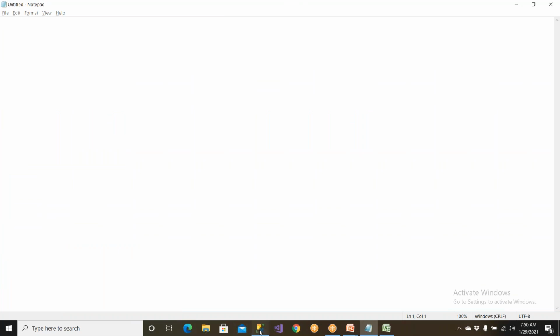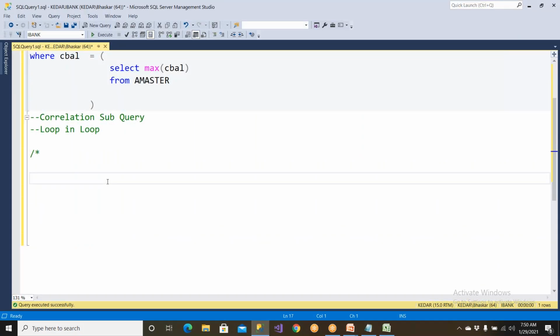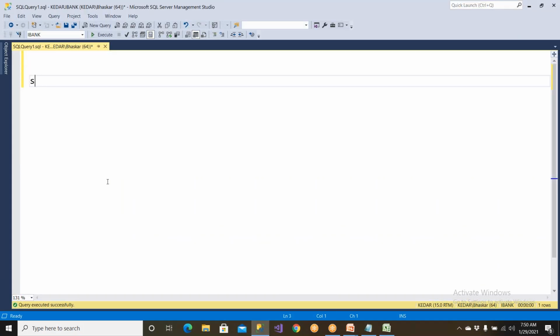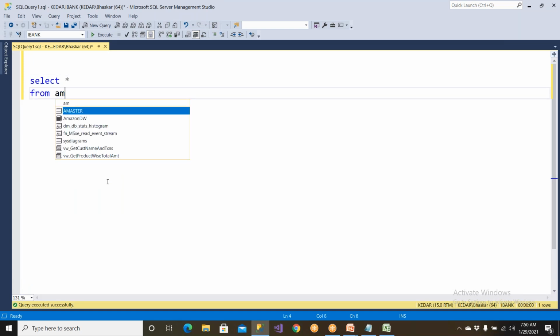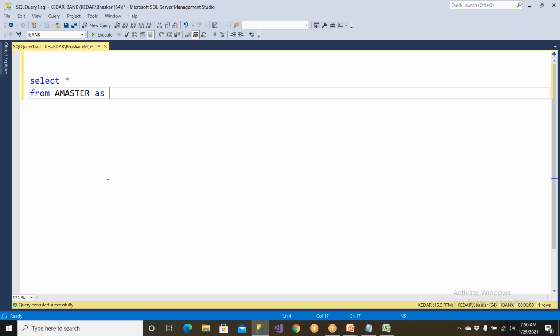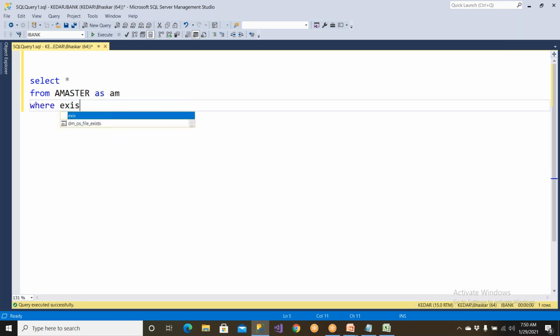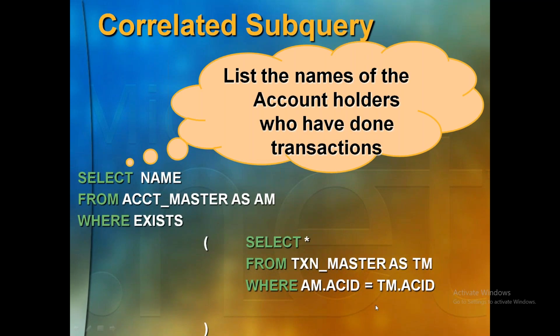The query I'm going to be writing here is a very interesting query. I say select star from account master table as AM, where I'm using a function here, EXISTS. This function we can use anywhere. It need not be in a correlated subquery. You can use this function anywhere. So the EXISTS function, I'll tell you something about this function now.